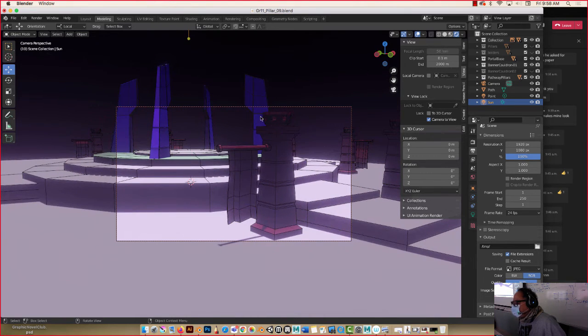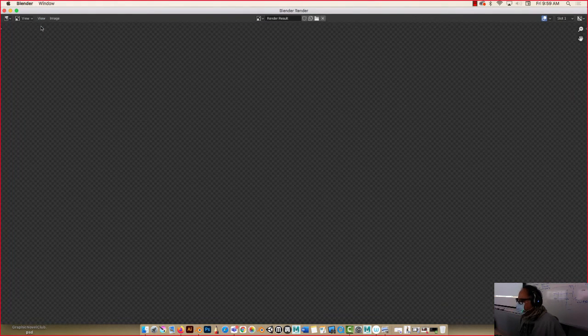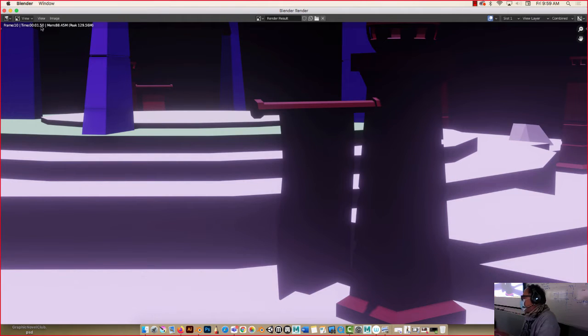So there's not enough light. I'm in the shadows here. This is not going to be a good shot, but let's just render it anyway. Right, there you go. See, I'm in the dark here. It doesn't work, right? Do you guys see what I'm talking about? So there's a couple things you can do here.